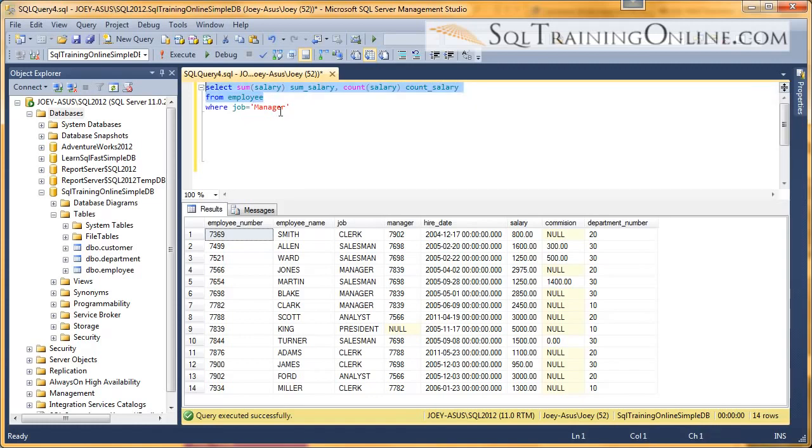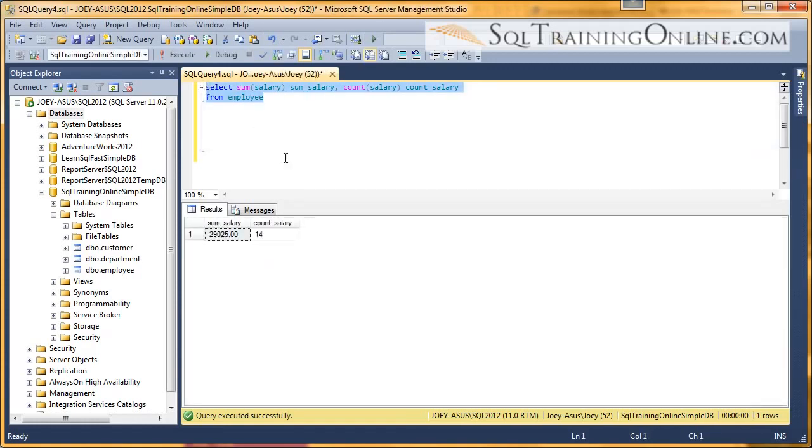And so let's do that. Let's get rid of this manager there. And so we have a total salary that we've already seen of $29,025, and we have 14 rows. So now in order to do the average, we simply have to, and I'm going to get a character return in here so we can see it.